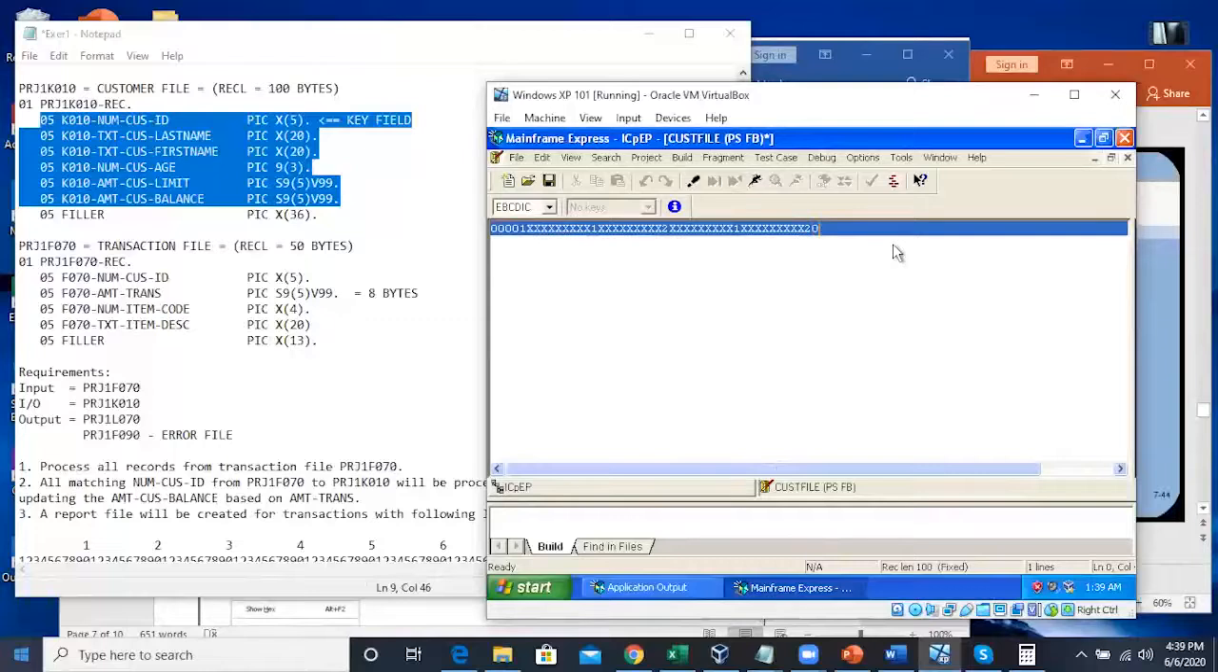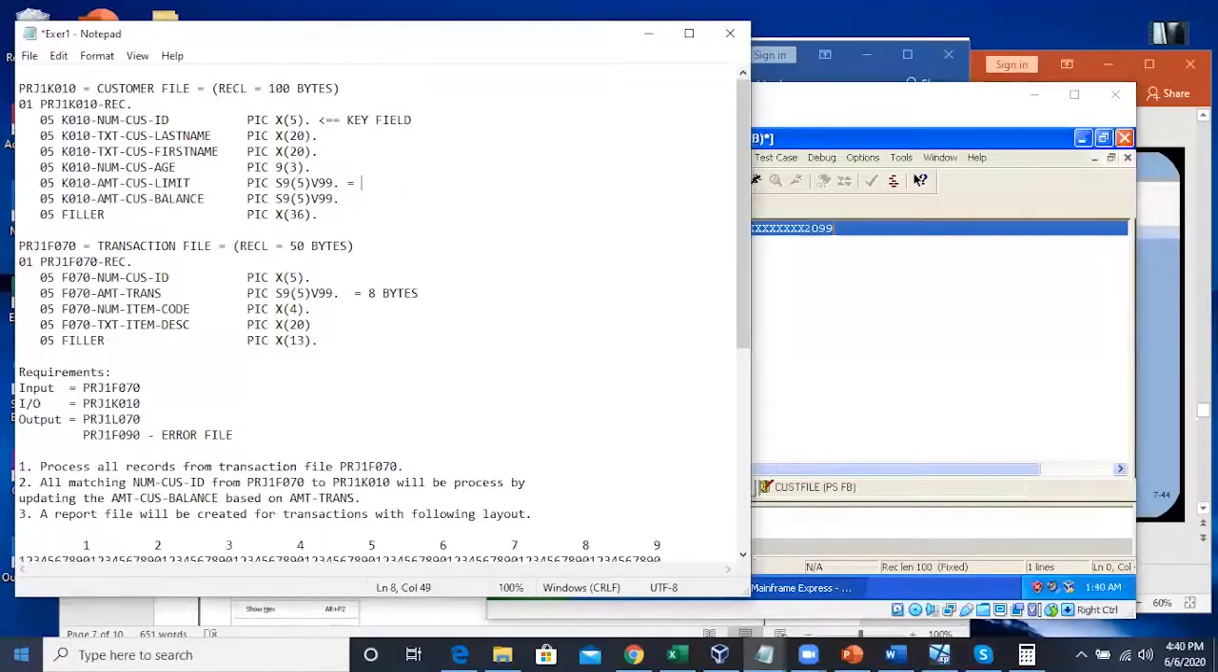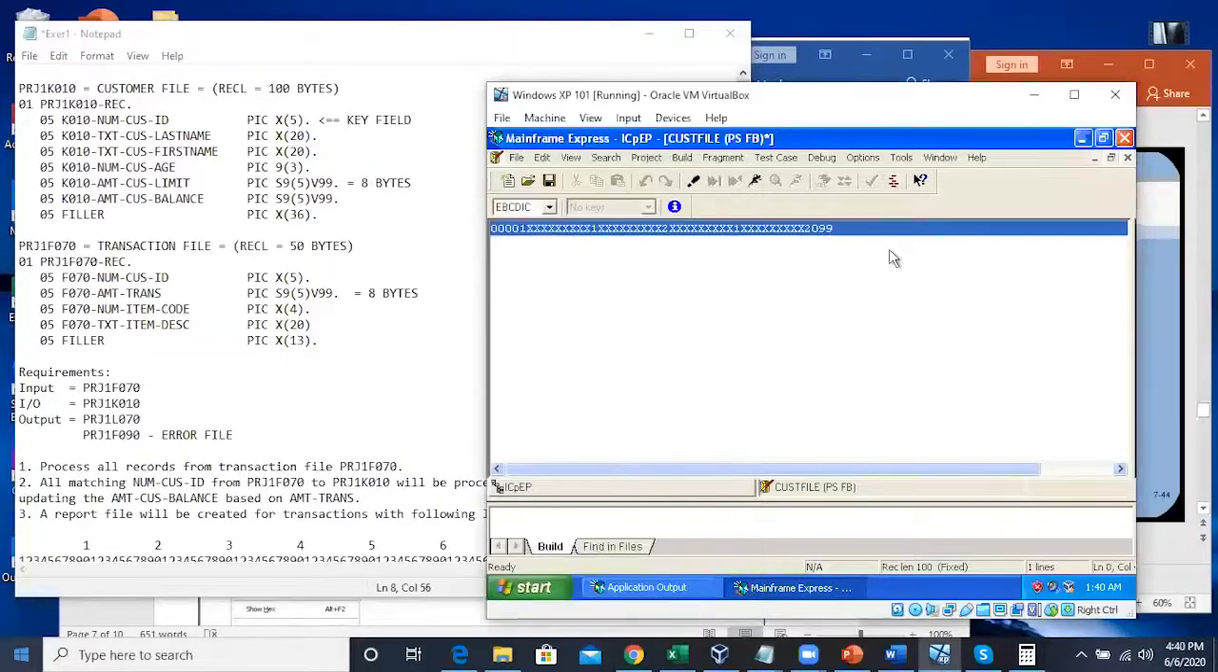We put it as 099. And then my amount customer is S99V99. Correct. So, ang count nito is 8 bytes. Okay. So, gawin natin na positive siya. Let's say for example, 100.55. So, paano ko siya i-write sa file? 1, 2, 3, 4, 5. Ayan, 5 bytes.